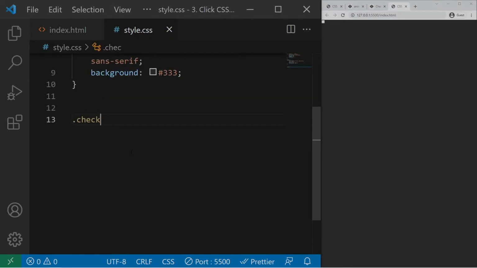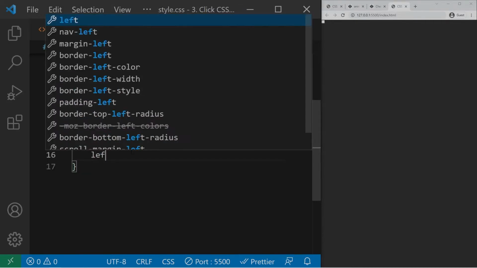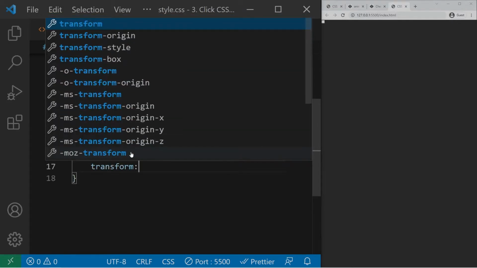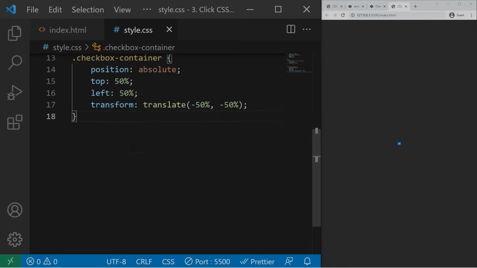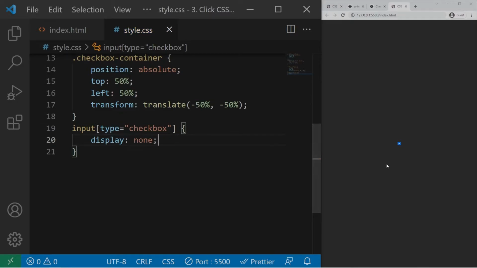So our checkbox container will be perfectly centered with the position absolute. So position absolute, top 50%, left 50%, transform translate -50, -50. All right. So our checkbox is right there. Okay. But we need to make it disappear. So we will select it with a funky selector, type equal checkbox. You can also give a class to the input if you want, but display none. Okay. We need to make it disappear. Display none. And then I will style my content.